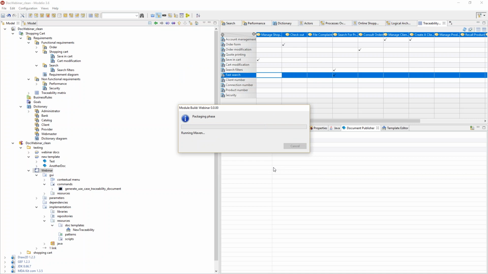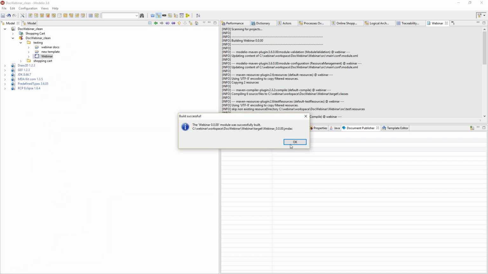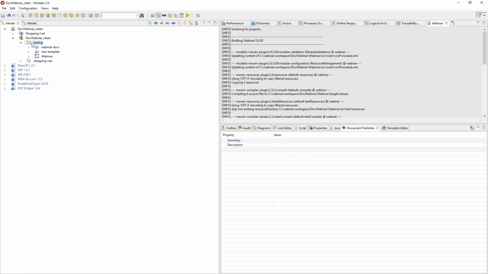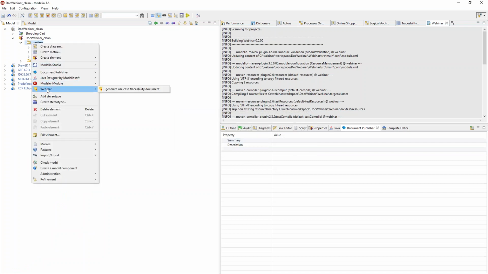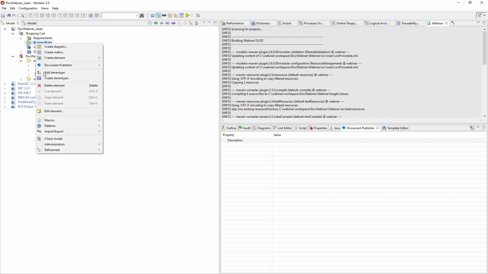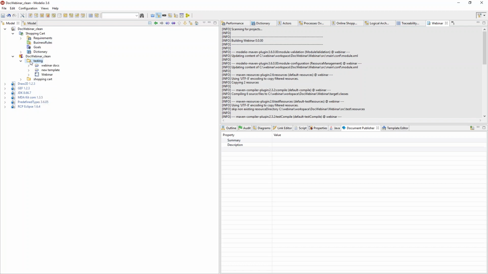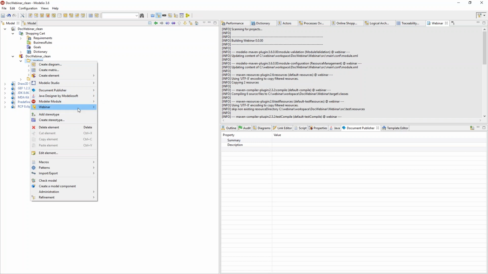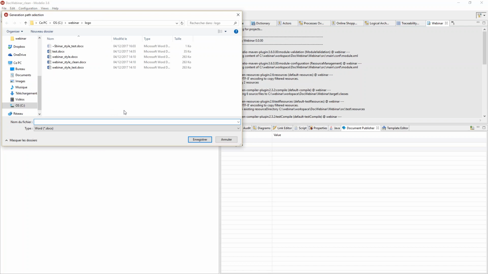Okay, it's running Maven. It may take some time. It goes actually really fast. Okay, so now we have it, and if you right-click on this, I have a new menu, webinar, and I can generate use cases. If I click, for example, on some other element like this one, we don't have the menu, so it only works with packages. And when I click on this one, okay, I can now generate test documents.